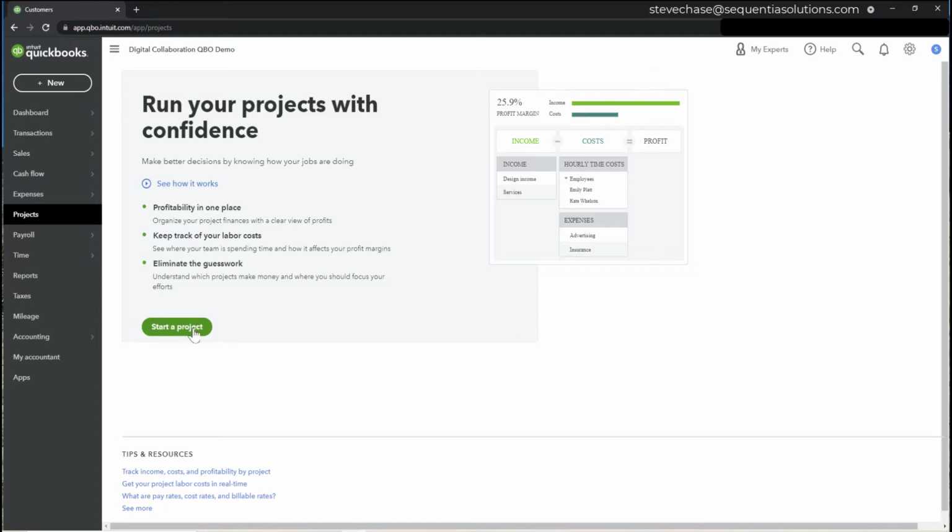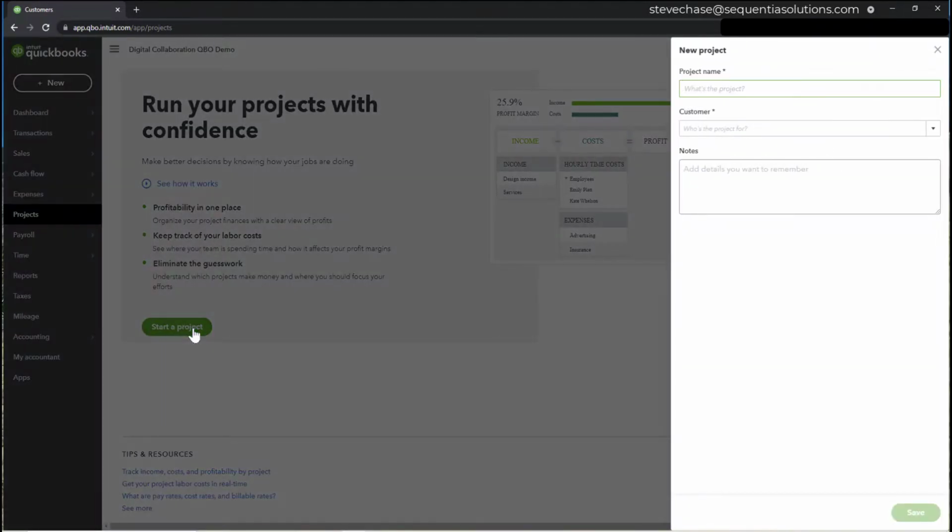Okay, so I'm going to hit Start Project. And we talked about earlier, it's important to have a naming convention of how you want to do it. Let's say that your naming convention is to always name it based on the street address. Okay, so that's what we're going to do here. Let's imagine we're going to name this based off of the actual location of where we're going to the client site to do the work.